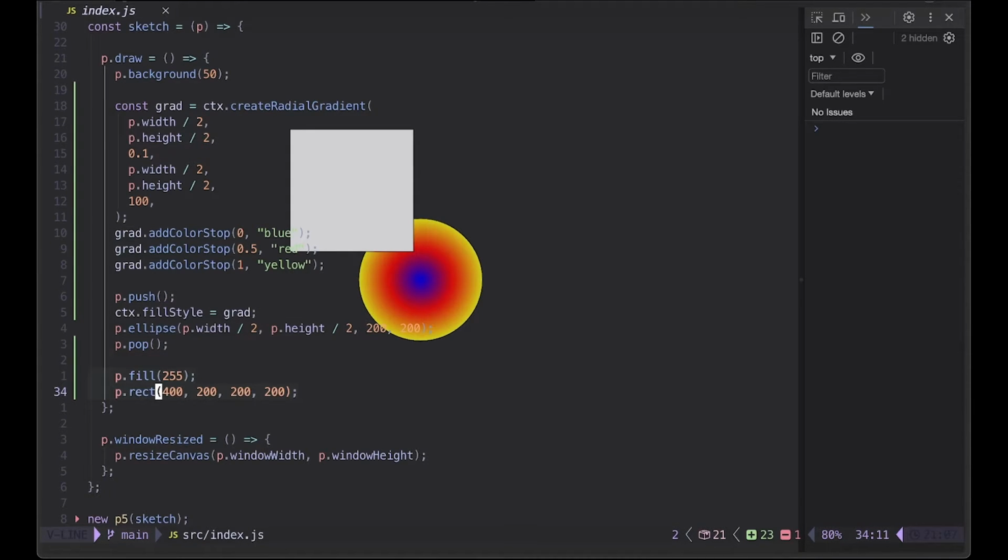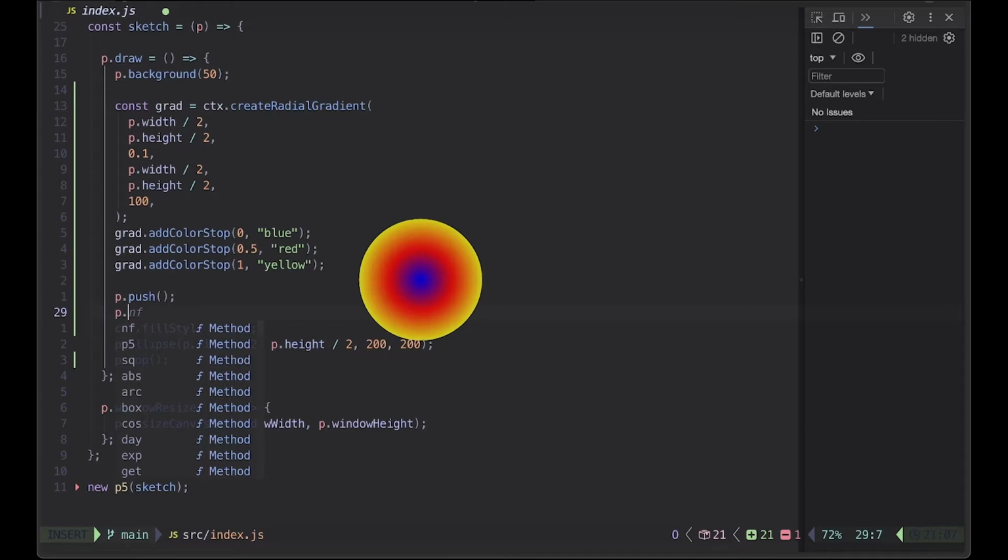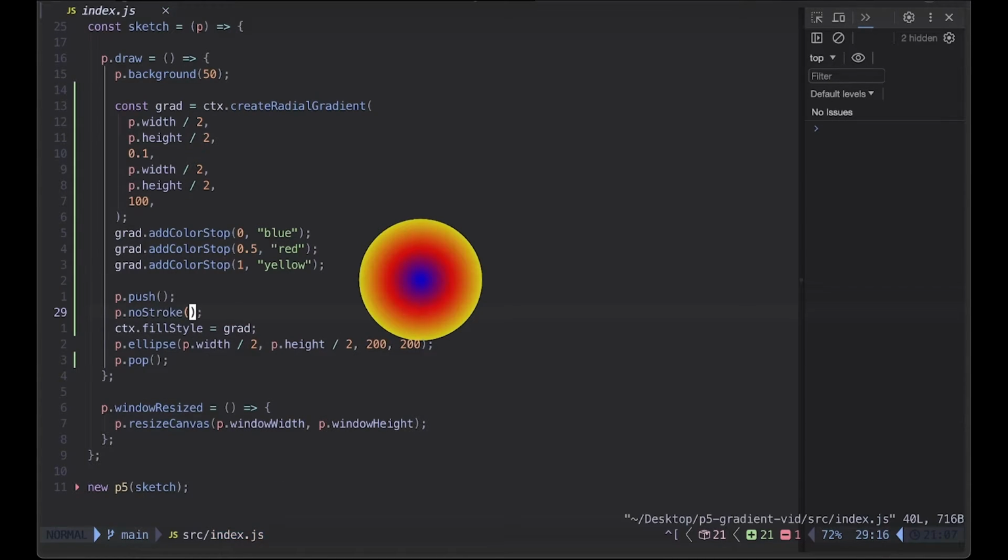So let me delete the rect. And here's one more thing I want to do. First, I want to remove the stroke. So let's say p.noStroke. And also I want this edge to be smoother instead of having this yellow hard edge. And to do that, we'll use the alpha channel.